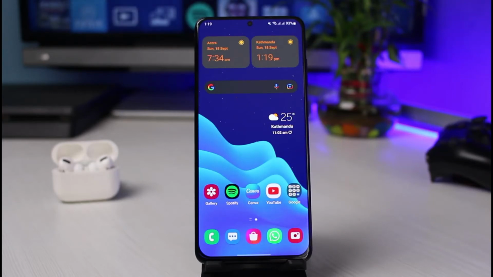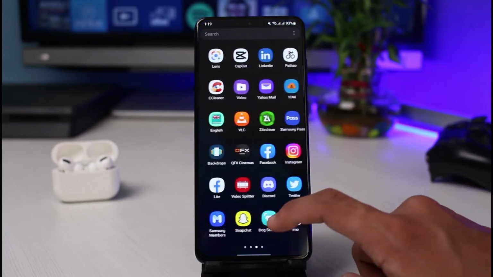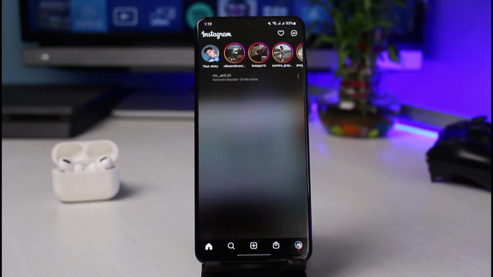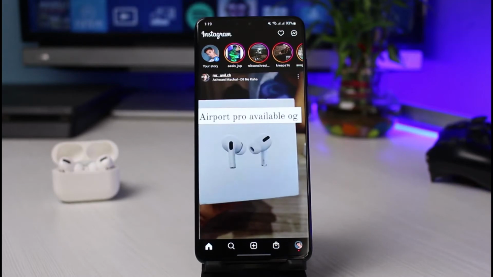So first things first, make sure you have updated the Instagram app to the latest version. After you've updated the Instagram app, I'm going to launch it. The next thing you want to make sure is that you are logged into one of your accounts.